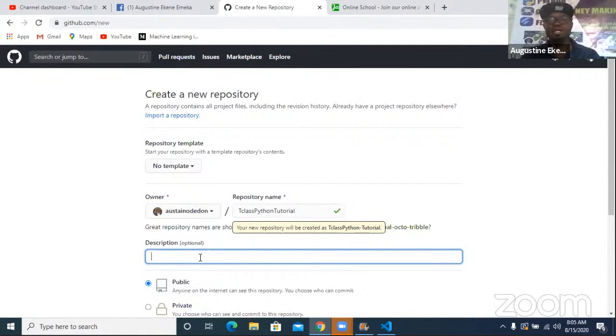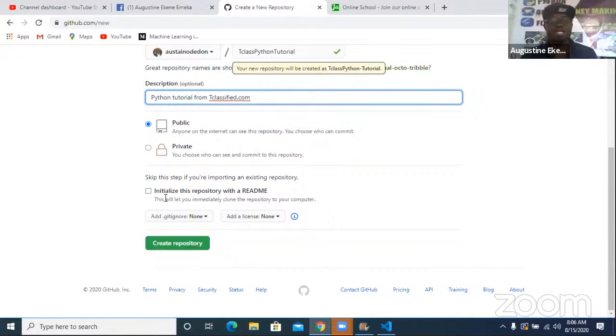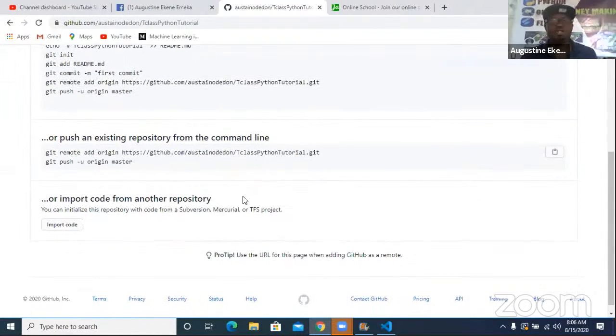Then the description is going to be Python tutorial from Tclassified.com. So that's the name. Then under public, just leave it as public. Don't do any admin or anything. Just click on create repo. That's the next thing you do. I hope it's very clear. So that's what you do. Once you do that, this will come out showing you that you've created it.